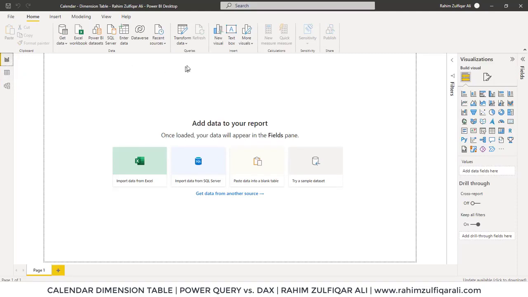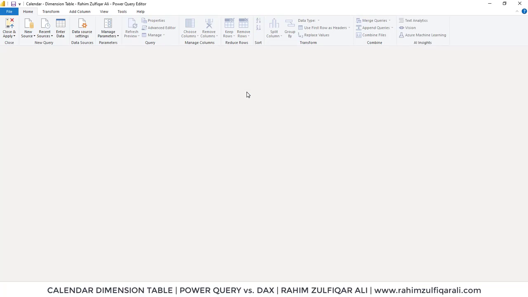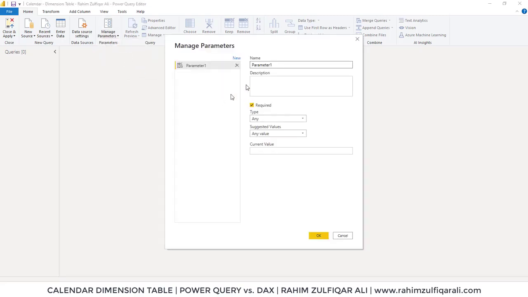So let's get started. First I will show you with the Power Query. For doing that, I will go to the Home tab and click on Transform Data. It will open a Power Query editor window here, and this is entirely blank. So the first step is to click on this Manage Parameters drop down menu. Here you will find a feature called New Parameter. So I will click on New Parameter, and it will open up a Manage Parameters window.